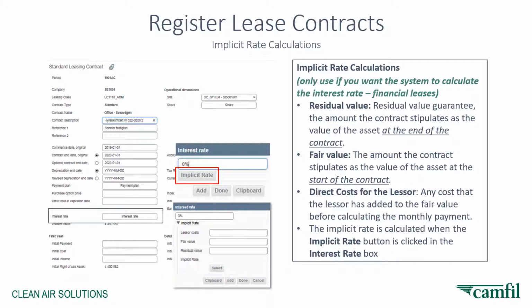Implicit rate calculations require completion of the following fields: residual value, fair value, and direct costs for the lessor. You should use implicit rate calculations if you want the system to calculate the interest rate. That is, if it's a financial lease and you don't have information about the interest rate in the contract. If you know the length of the contract, lease fee, fair value, and the residual value, then it's possible to calculate the interest rate that has been used in the contract. You can use the following parameters if you want the system to calculate the interest rate.